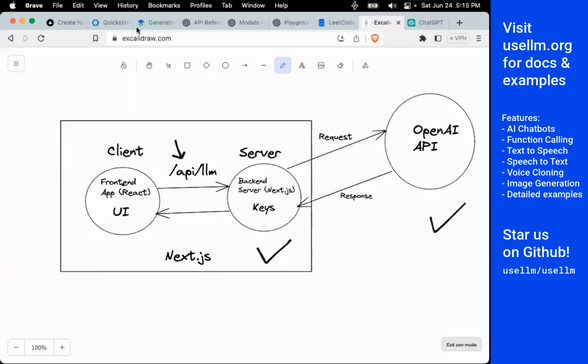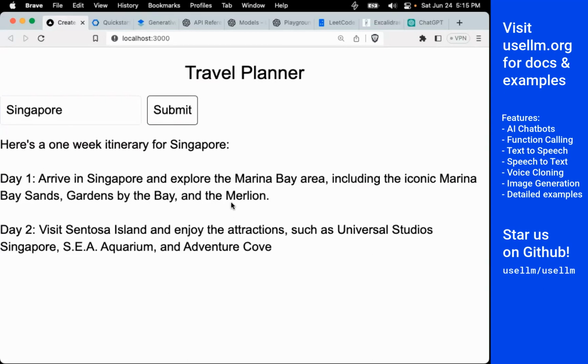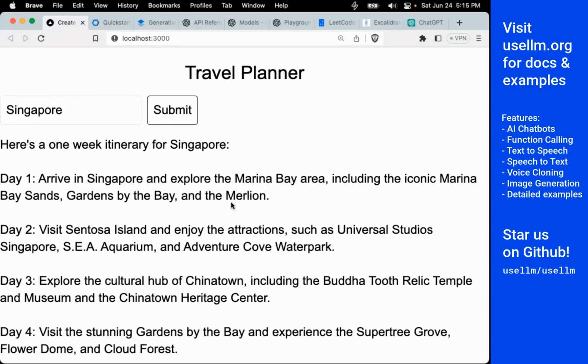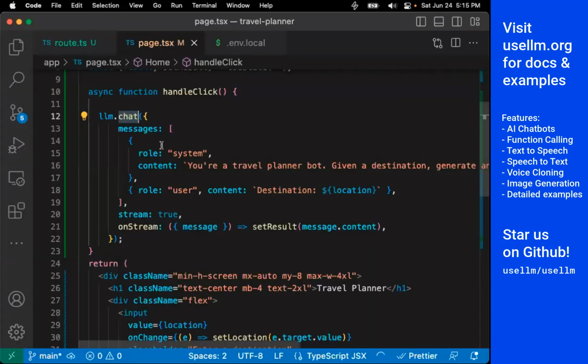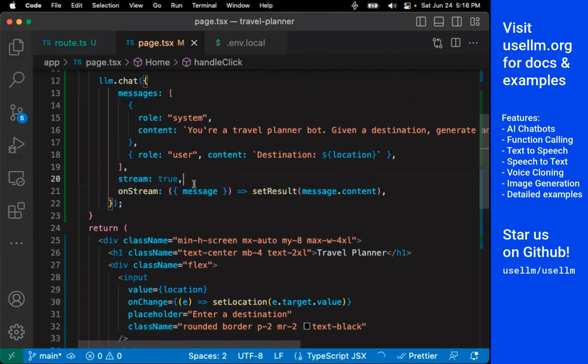There are a couple of ways in which we can process the response. In this case, if I type Singapore and click submit, you can see that I'm getting the response token by token. This is called streaming. To get the response token by token, you need to pass the argument stream as true, and you also need to set an on stream value. Every time you get a new token, you can set that response. So that's one way to do it.